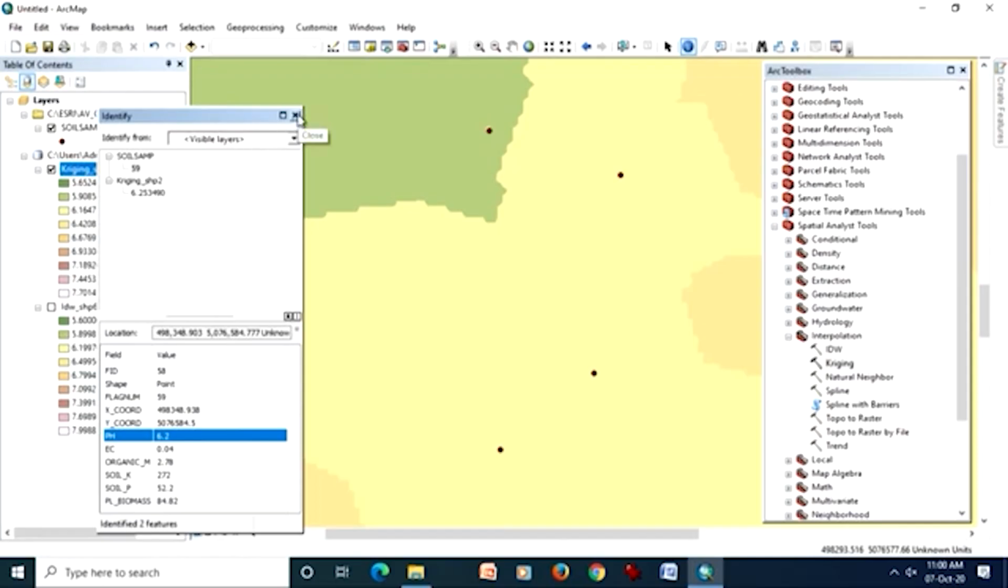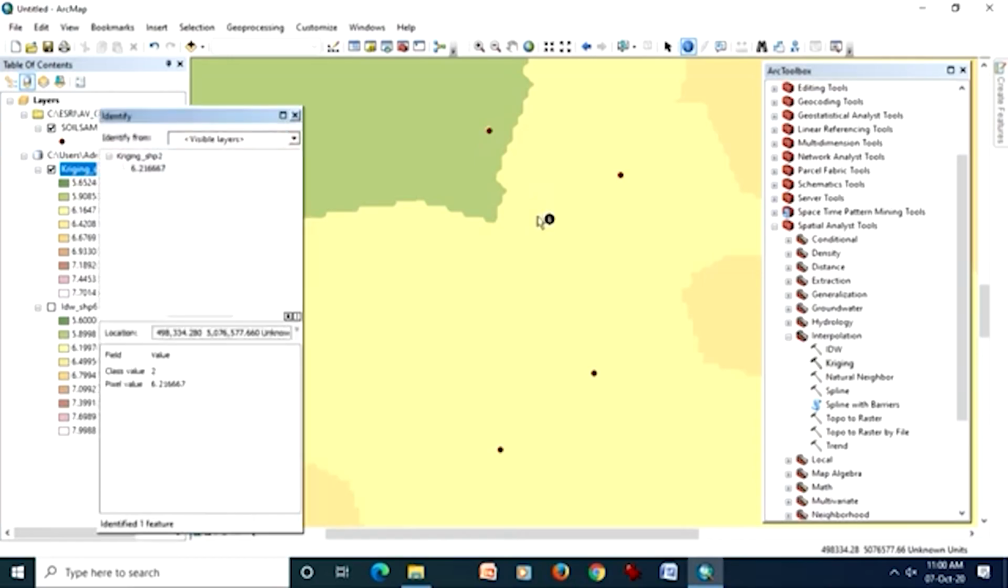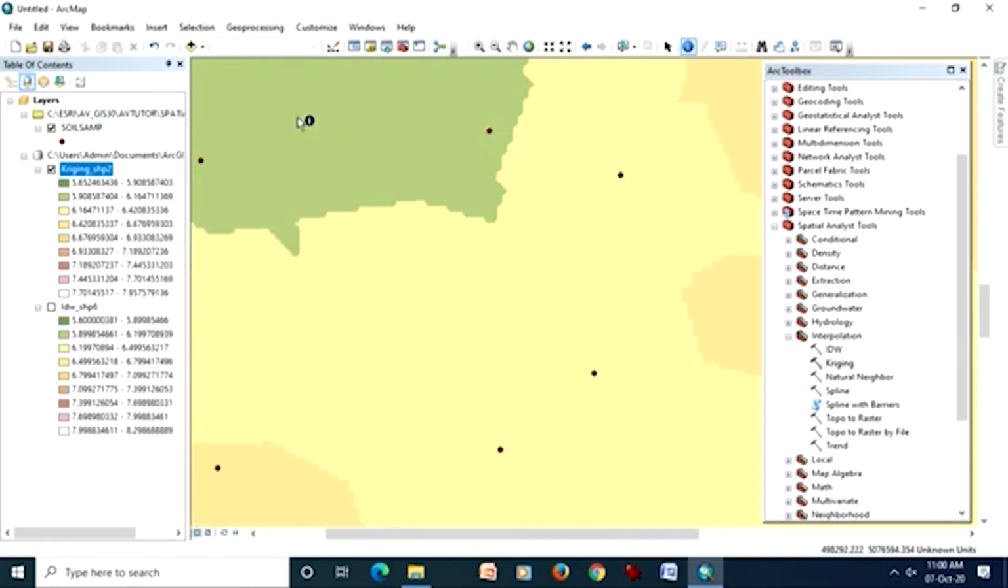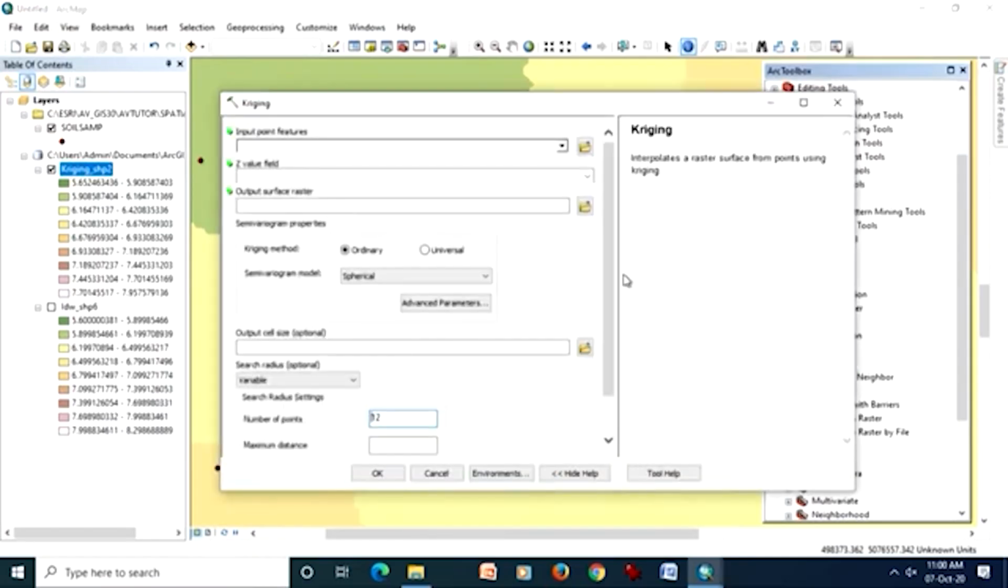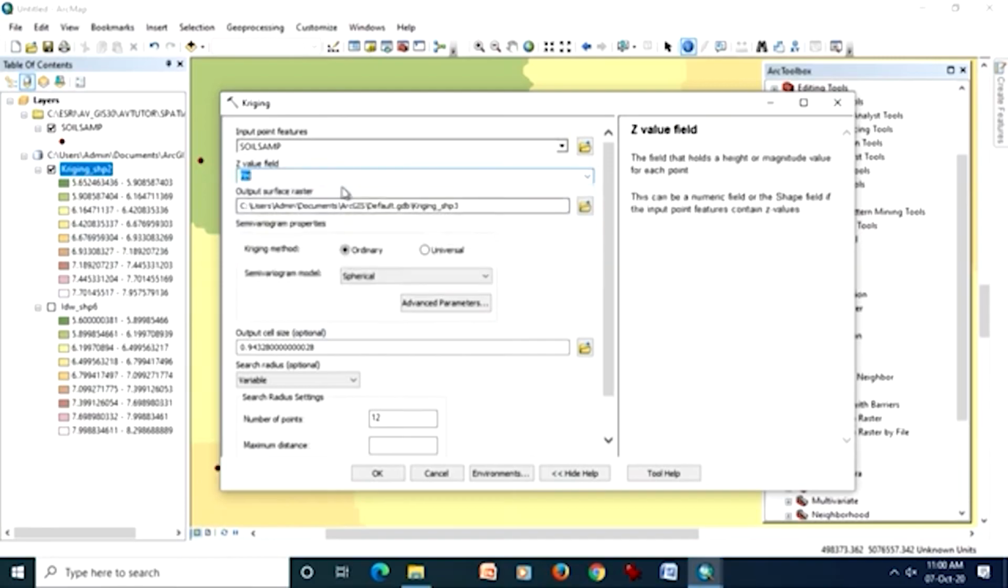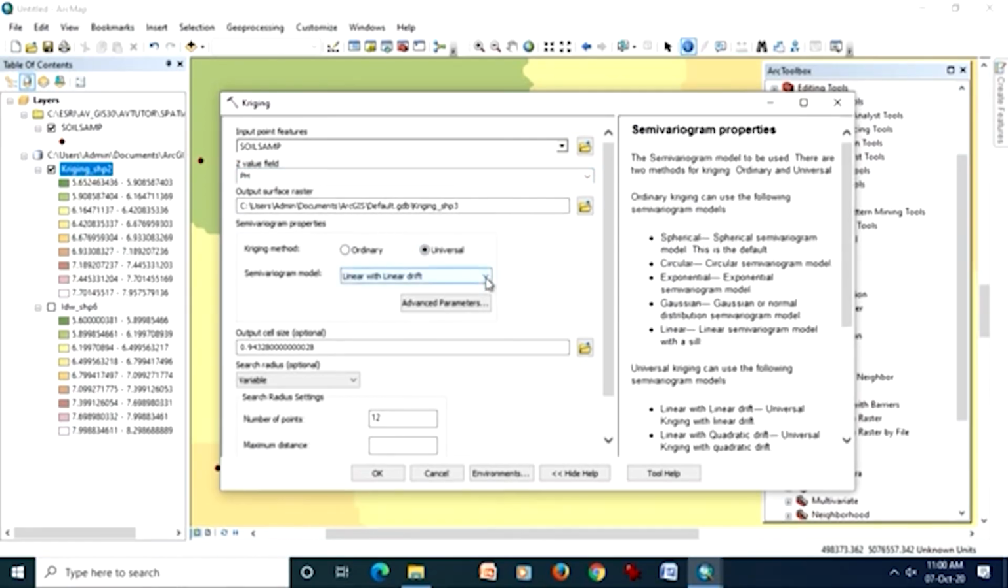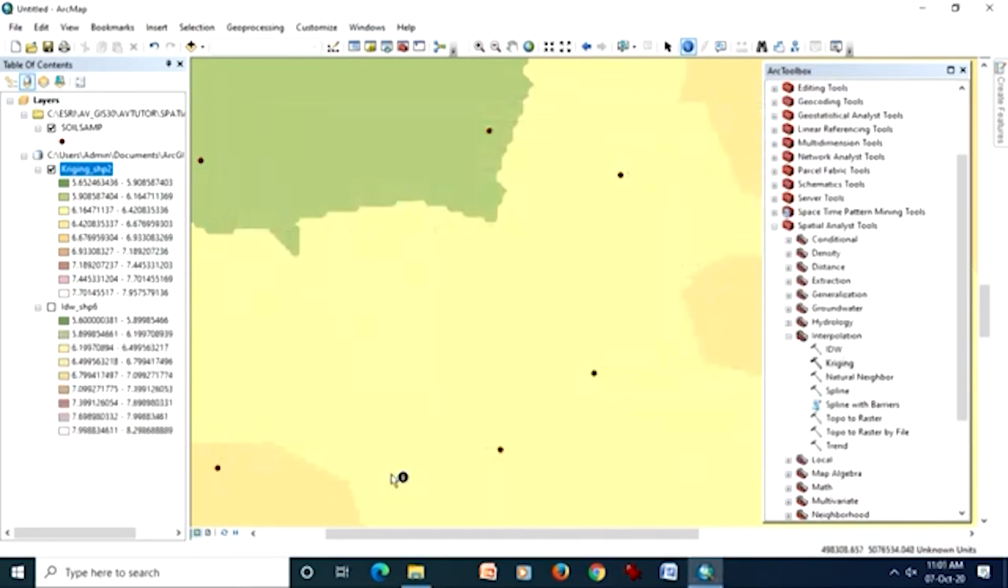So, very close, but of course, if I go a little away, now I do not have any observation. So, whatever is coming as the prediction is based on the surrounding 12 values which we have given while going for this interpolation. Likewise, you can go for different options. Even if I go for that one again and choose slightly different options, let us see what happens. If I go for pH and the same output, instead of ordinary I am going for universal, and in the variogram I am choosing a linear with quadratic drift, and the remaining things are the same. Let me go and create a surface.